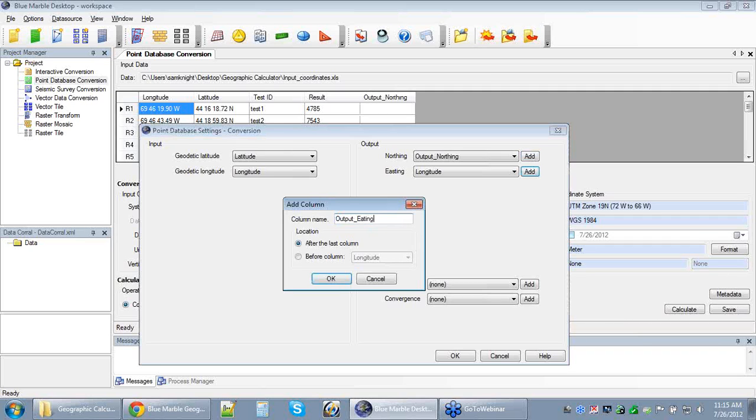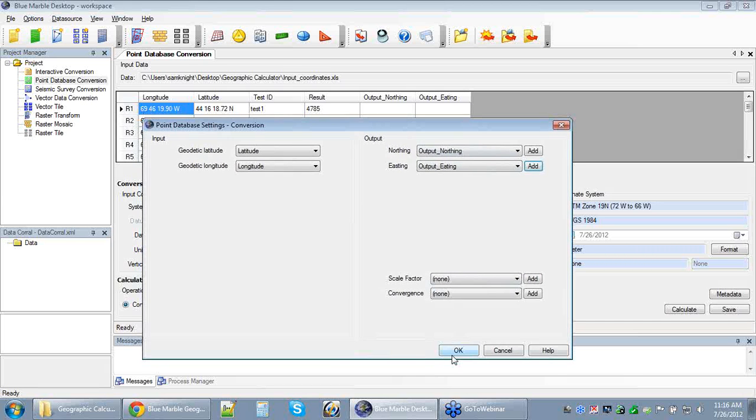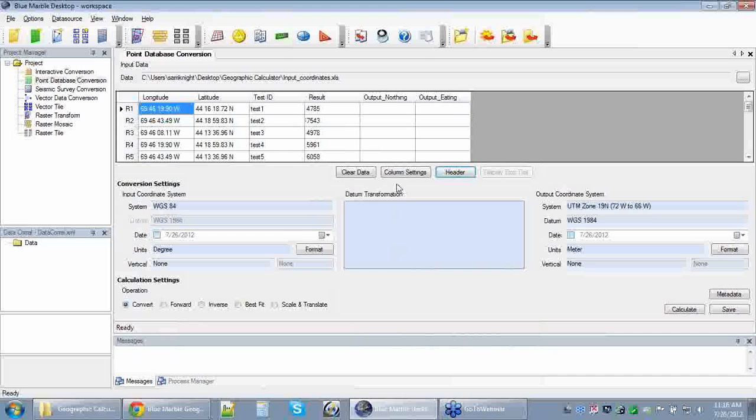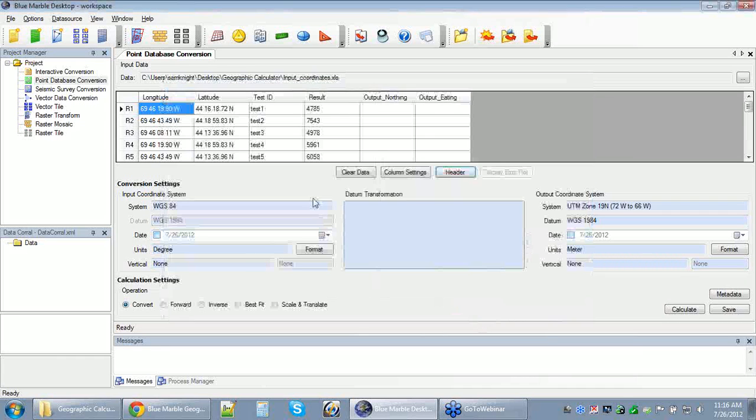And I will also set output eastern. And those are set. And as you can see, that has automatically created new columns for our output information. If we wanted to, we could also define output columns which will save our scale factor and convergence, but in this case, it's not necessary. Once those are set, you can just click on this OK button, and it'll have those settings in there. And then it'll know exactly which columns to use for your input, where to save the output information.